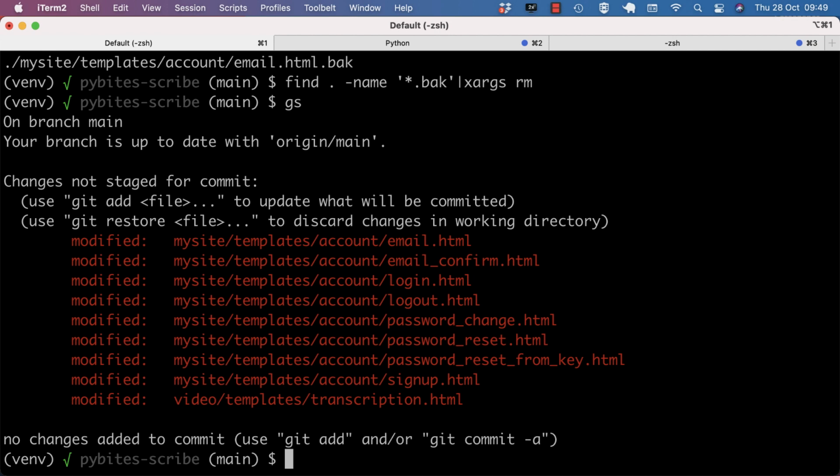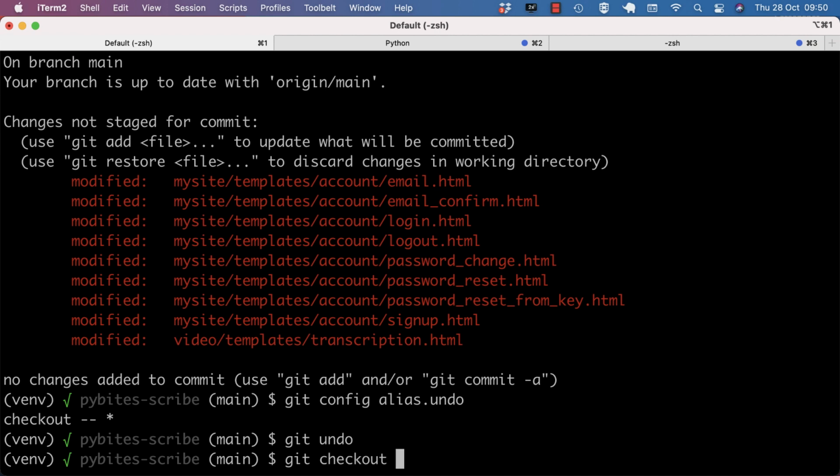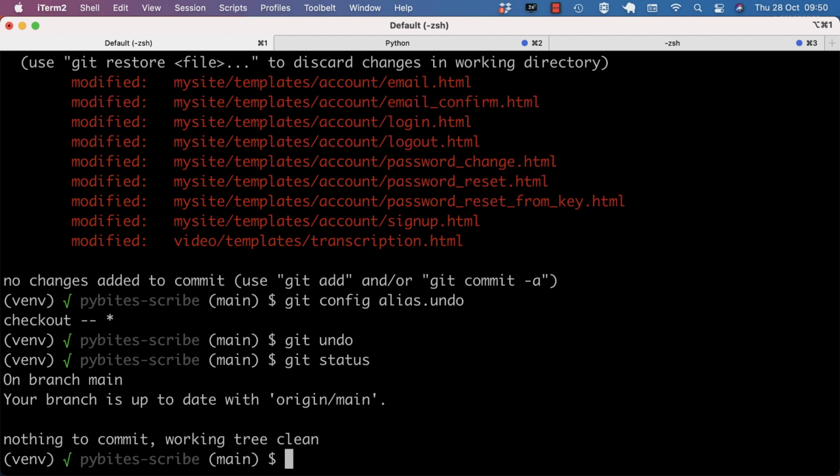So I got an alias set up, which is called undo. And that's actually defined in my git config. So in my git config, I have a couple of global aliases. So if I do git undo, it effectively runs git checkout --, which will restore all these changes I made to my working directory in Git. So now I'm clean again.